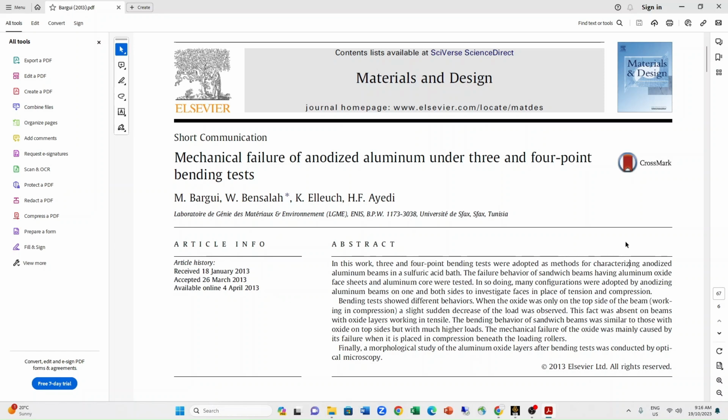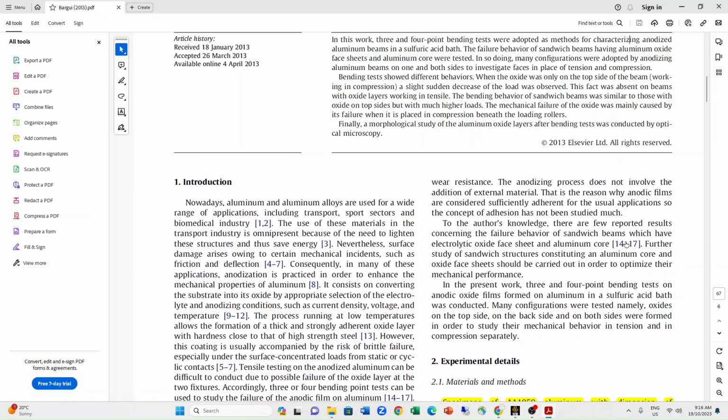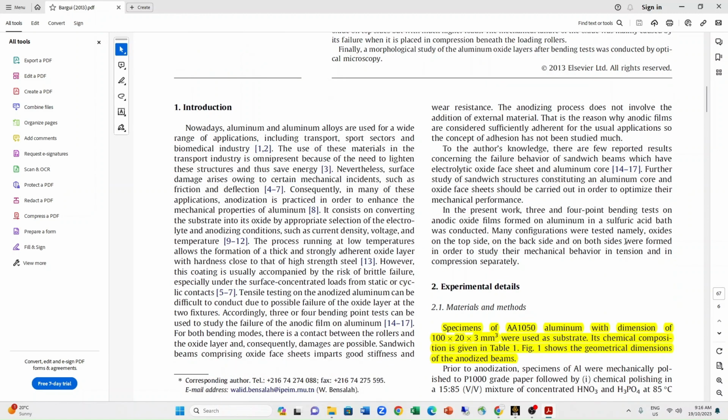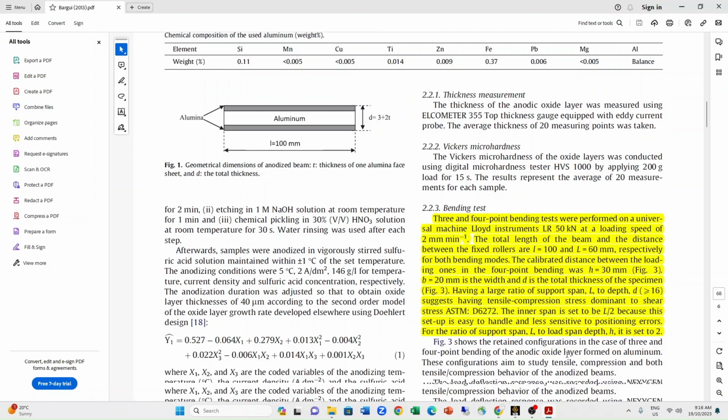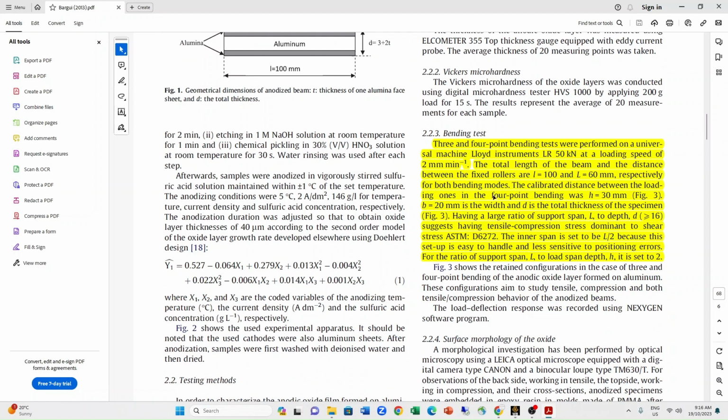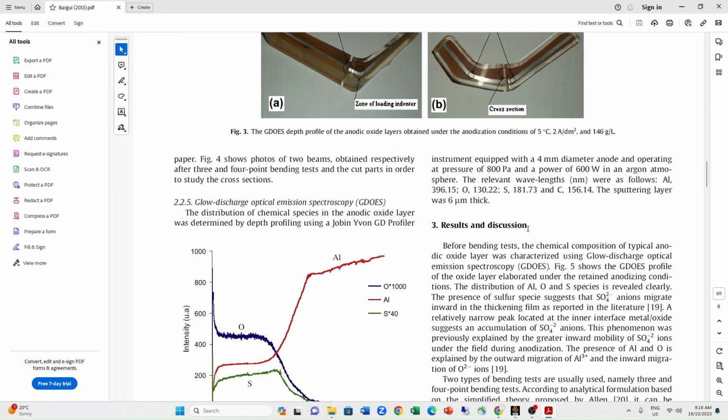We look at the problem of a 3-point and a 4-point bending test for aluminium and also aluminium with oxide coatings. And the size of the specimens is in this paper showing here, 123 millimeters. And here are the settings of the 3-point or 4-point test.